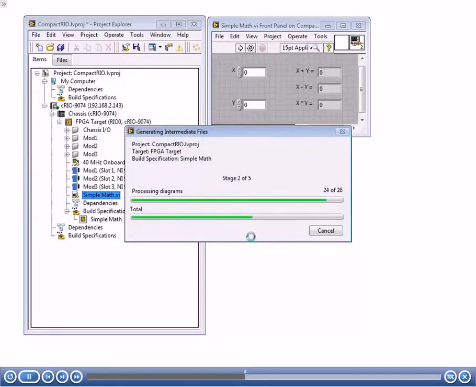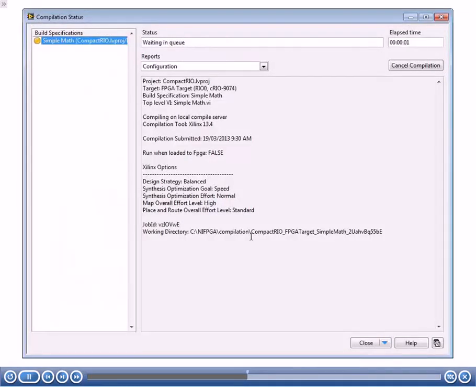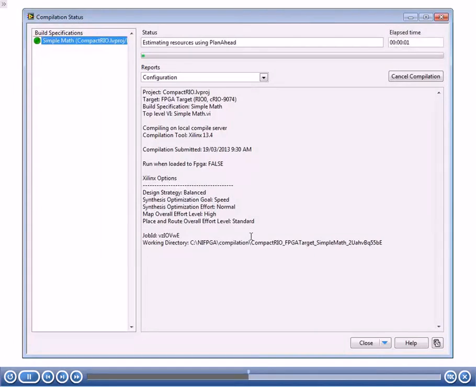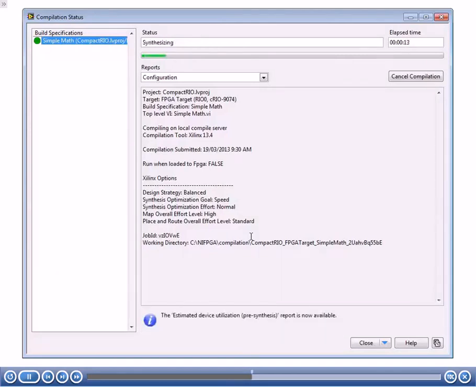Now it's generating the intermediate files, so it's creating the VHDL files or HDL files, and it's going to send those to our compiler. So now what you're seeing is our compilation status window, and what we're going to do here is just go ahead and let our compile worker do the compilation. And you can see in the status what step it's in.